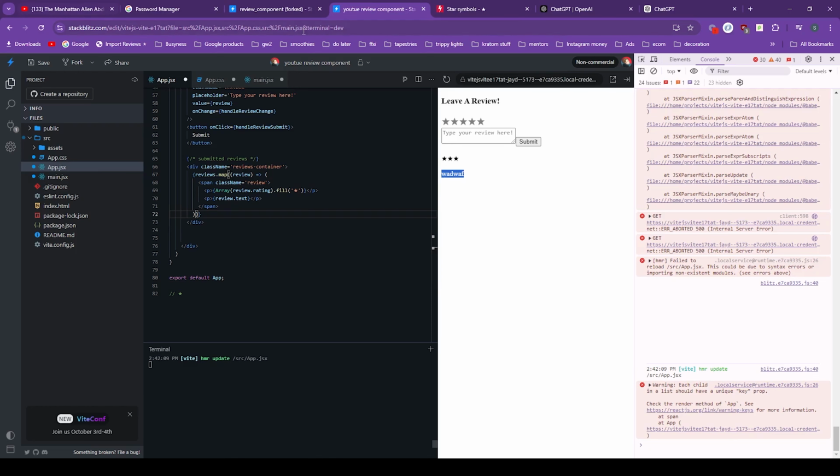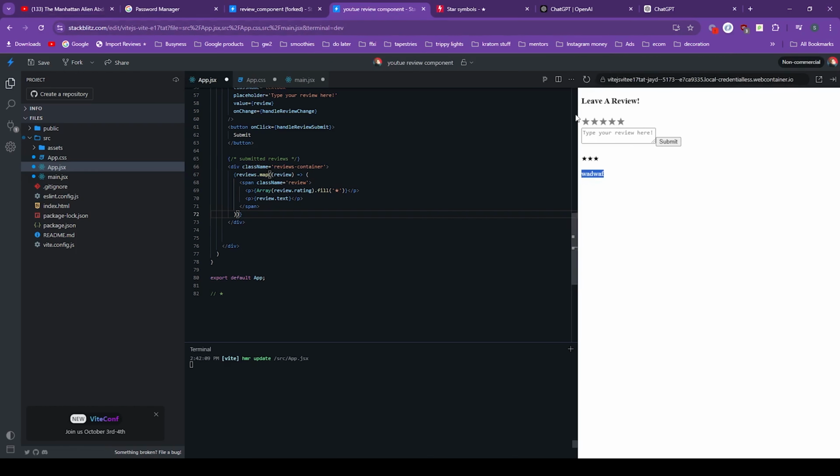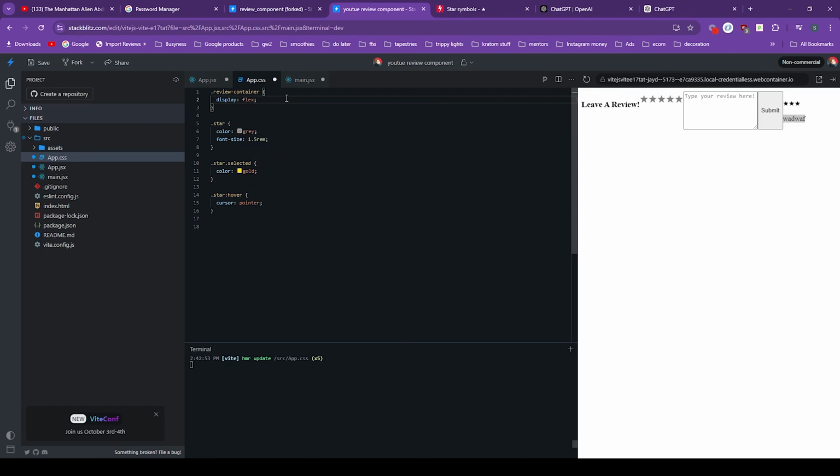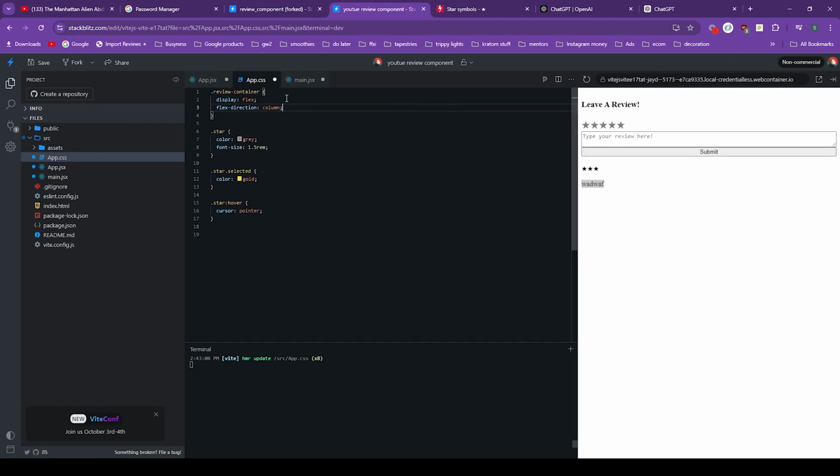Let's briefly go into the CSS and I can make it look a little bit better for you. And then you can just go from there on your own. So we're going to do some basic styling here. We're going to target the entire container, so we're going to say review container. I'm going to turn this into a flex. And we don't want a row, we want a column, so we say flex direction column. And then we want to center this using align items center.